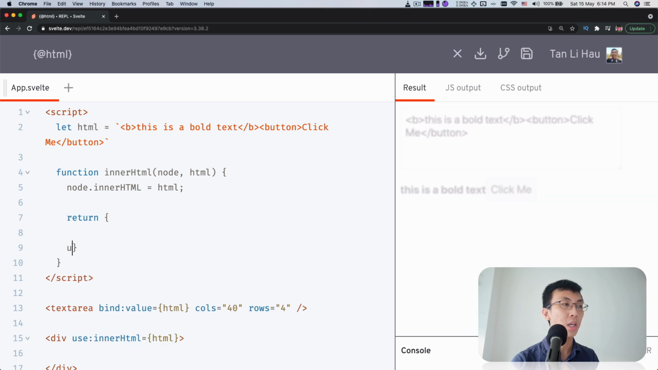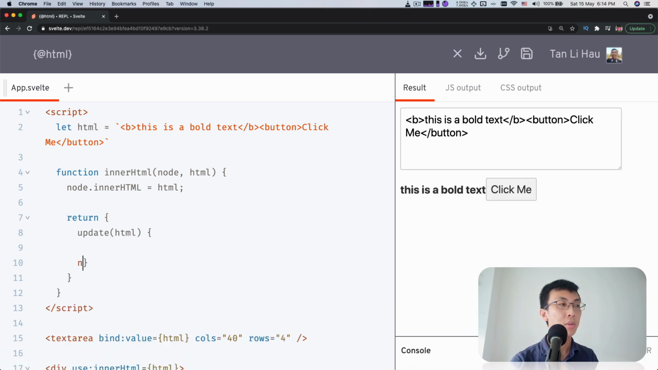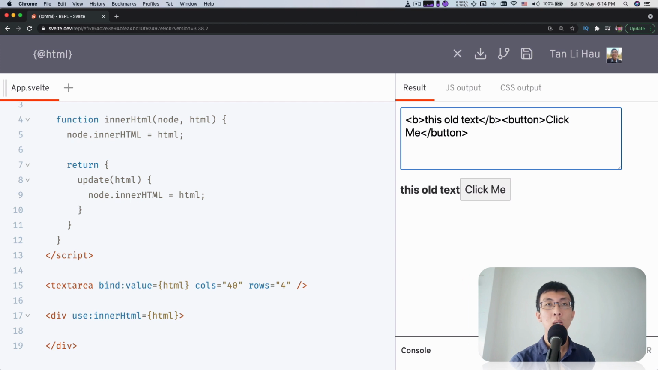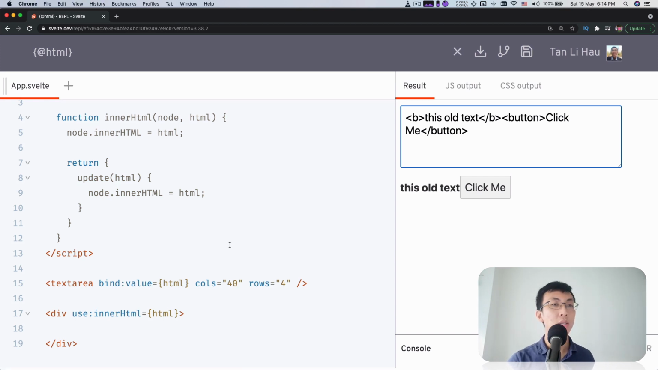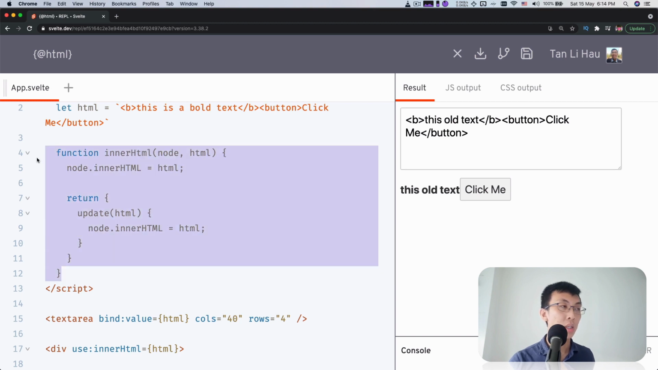Next, if you try to update this, you need to return an update method over here. What you need to do is constantly update the innerHTML of your node. So if I type something, it should update on demand as you change your text. So you could use this action to achieve what you want to do, but there's an even easier way to do it in Svelte.